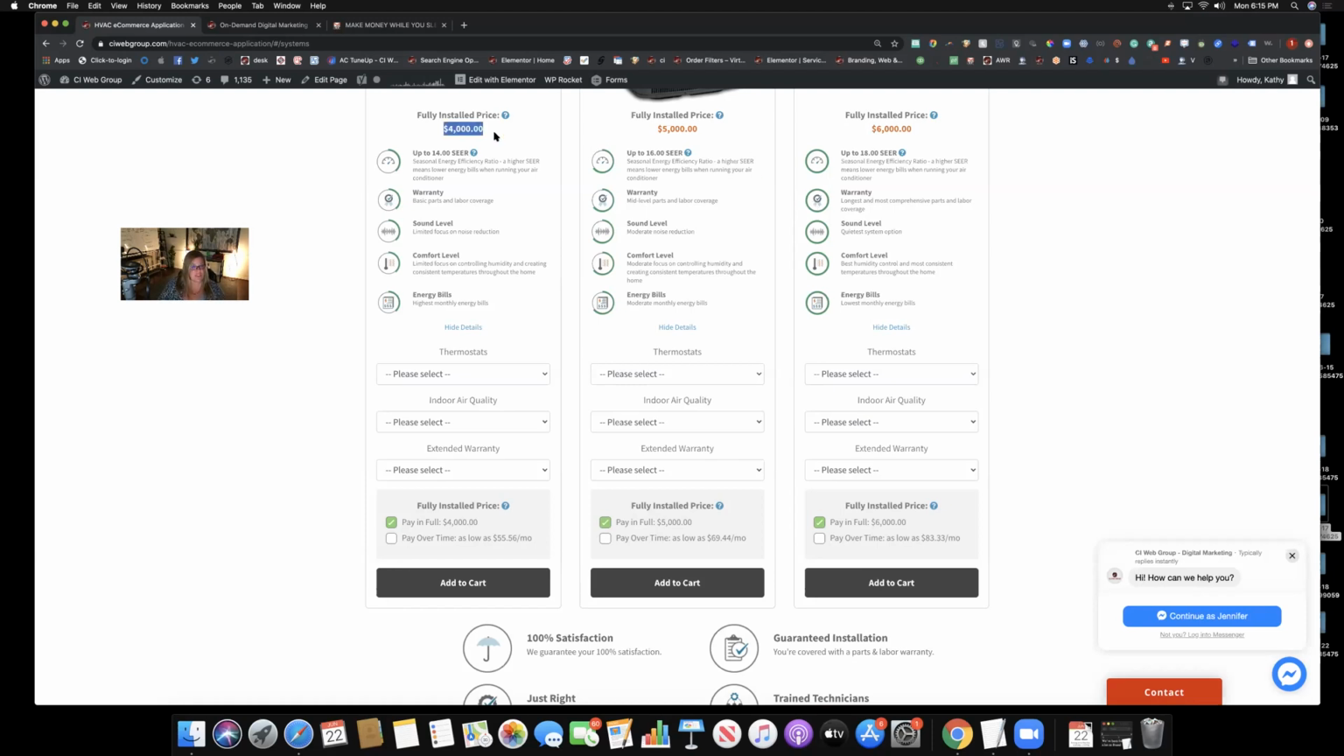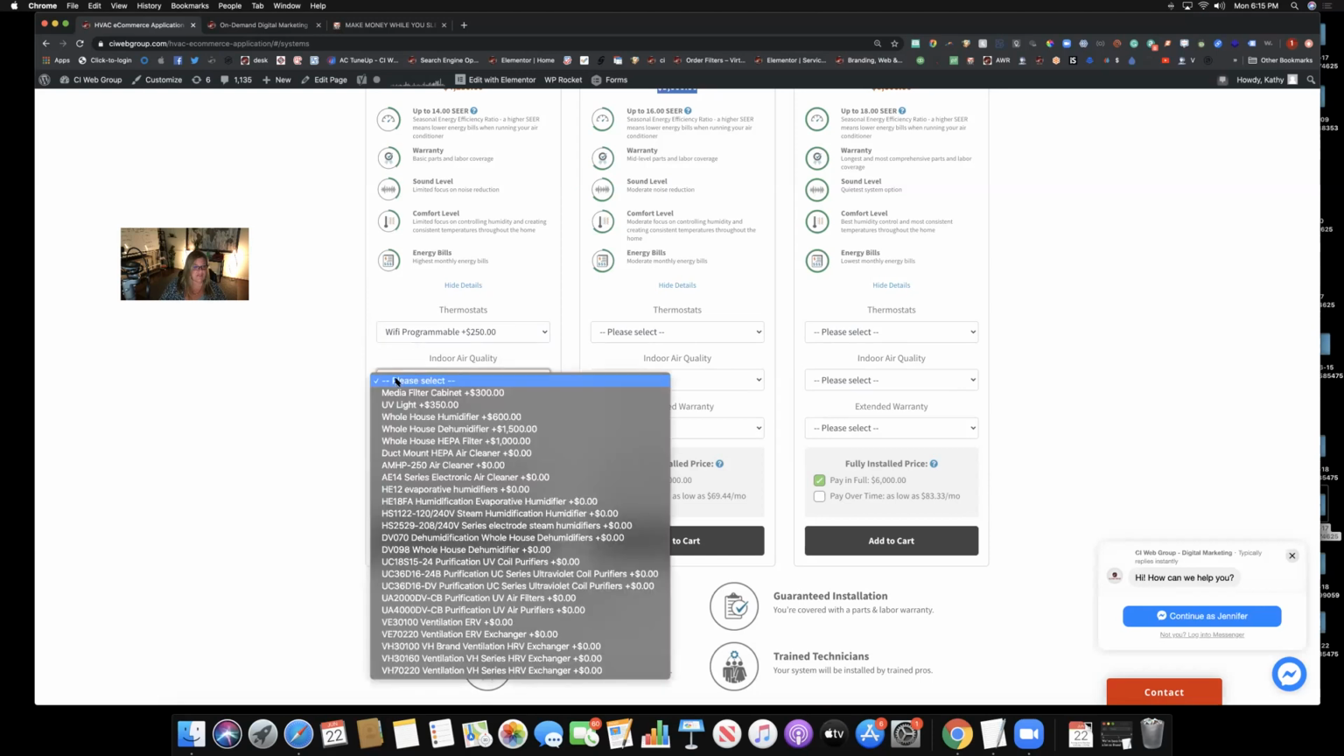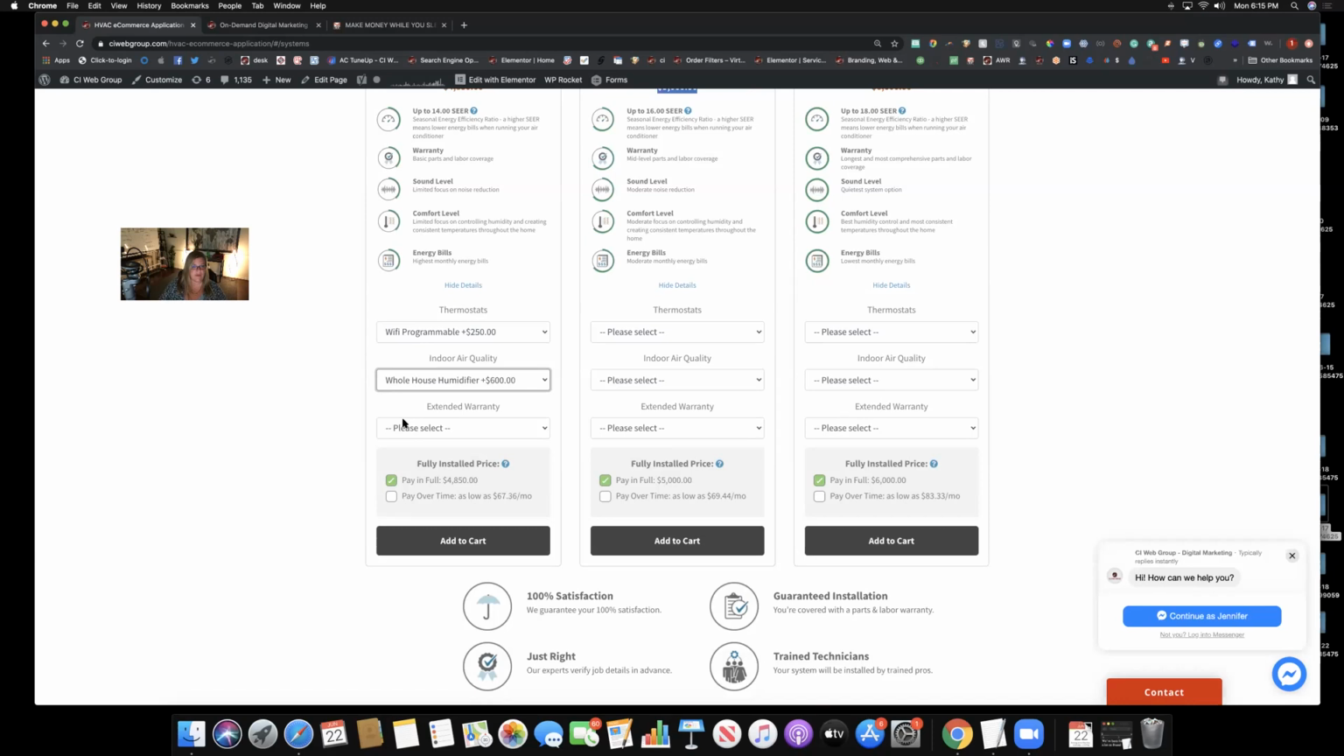You guys can choose these fully installed prices. These are just quick items you can put in there and say what you want to put from a price standpoint. You can also choose what are the add-on products that you normally would include with your quote. So we can add additional indoor air quality items, for example, whole house air humidification program. And you can also add warranties as well as maintenance agreements.